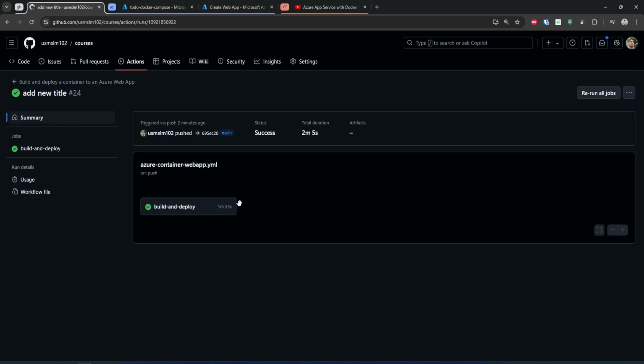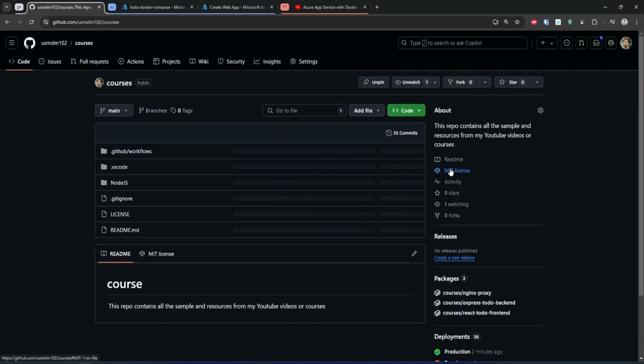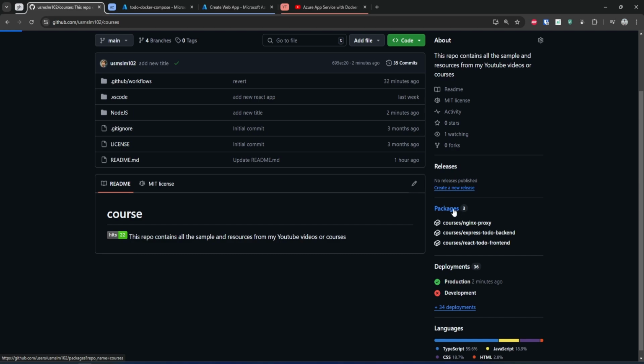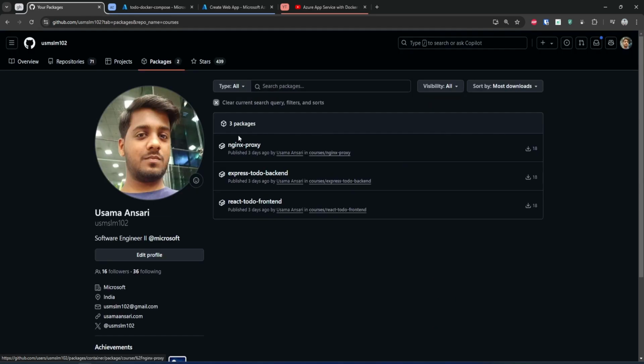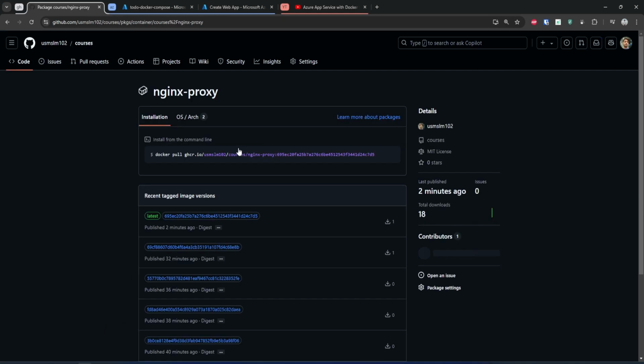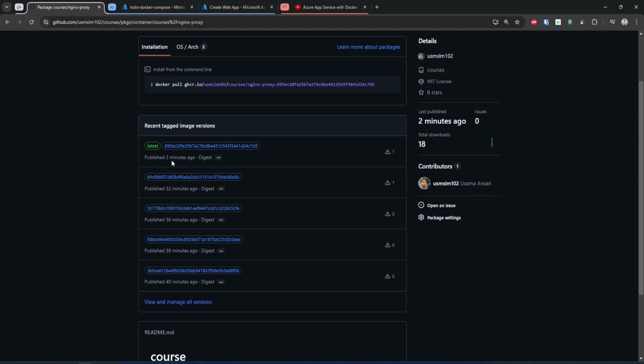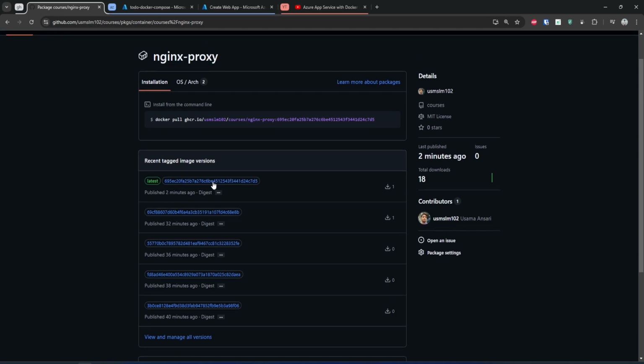As you can see, the job is now completed, and now we will check whether it pushed our images to the GitHub registry or not. In our repository, you go to the code section, and there will be something called packages. When you click on packages, as you can see, we have these three images: Nginx proxy, Express to-do backend, and React frontend. If I open this Nginx proxy, you can see that 2 minutes ago it pushed a new version of that image. It has both the latest tag as well as this 695ec tag.